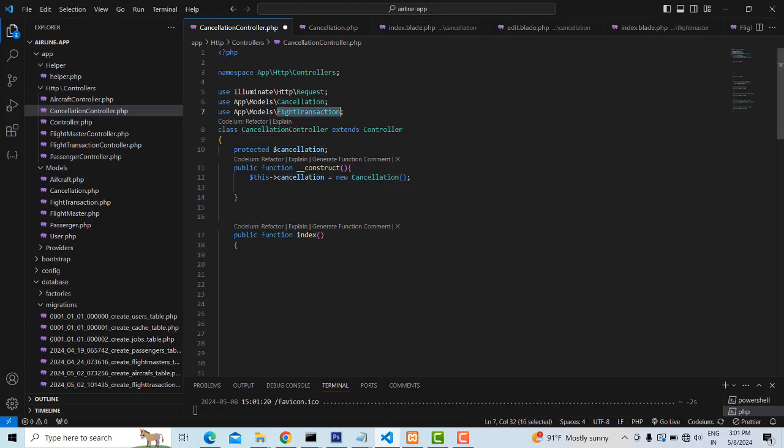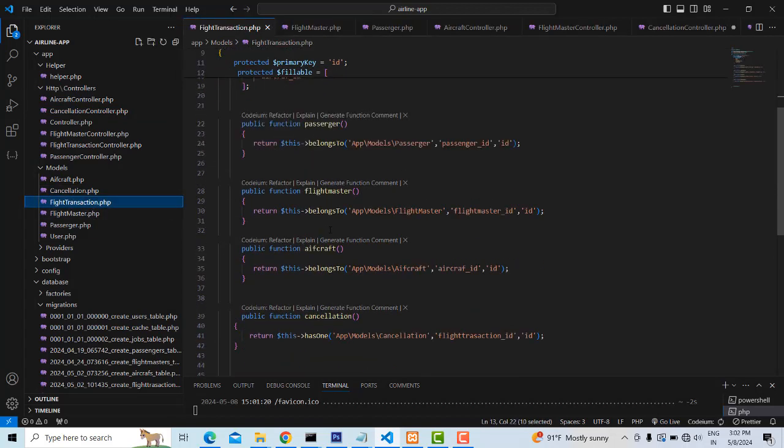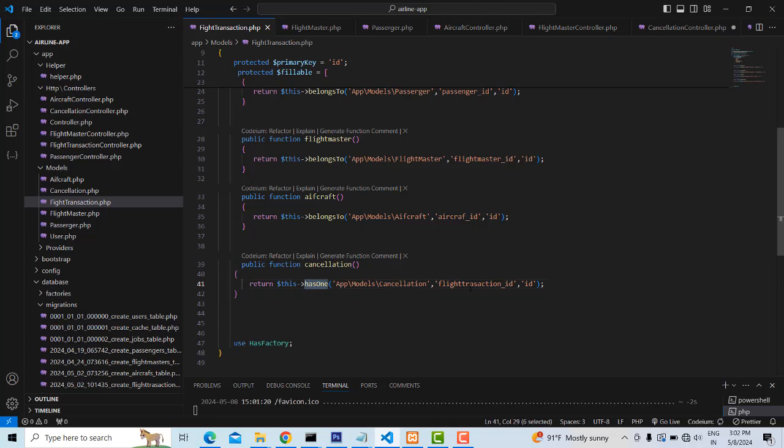Now here we have the relevant models, cancellation and flight transaction. We have to merge these two tables to get the data. We have already done the relationship. What is the relationship between cancellation and flight transaction? It is a one-to-one relationship. One cancellation belongs to one transaction. If you have any confusion, go and check it. Now you have to go to the controller.